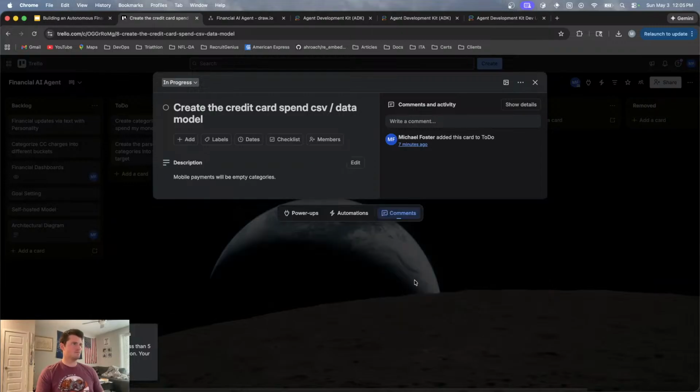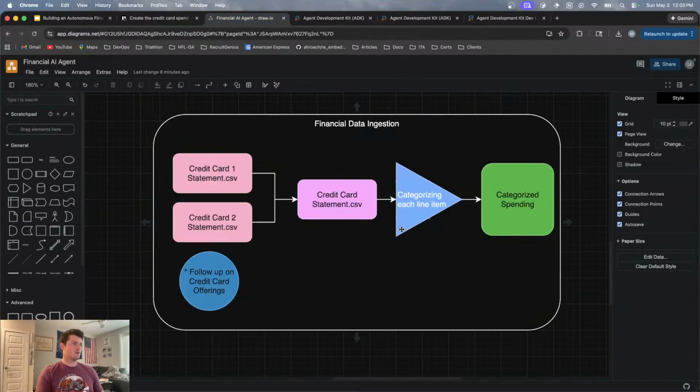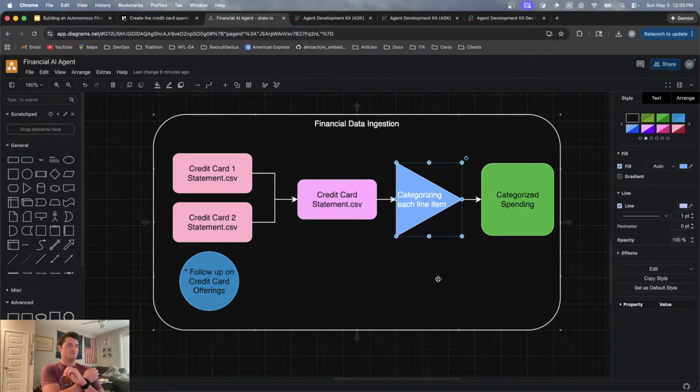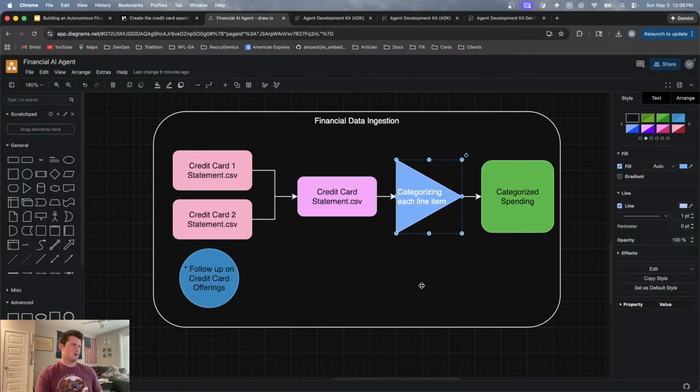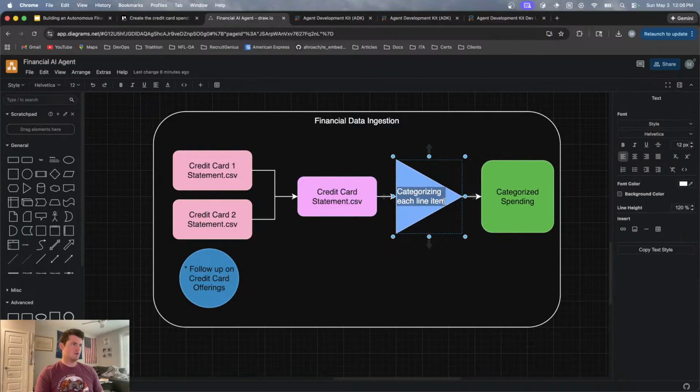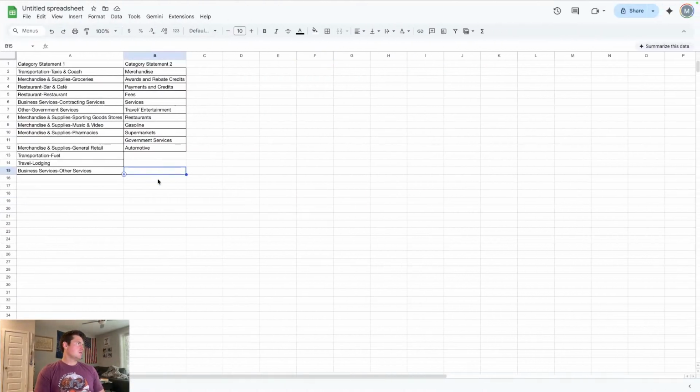Save that. If I come back here, I don't know if I need to categorize each line item, and it'll go into my categorized spending. I believe the credit card statement will easily go into the categorized spending, and this will just be consolidating down that other list. So if we come back here, we can see that merchandise, supply, groceries.